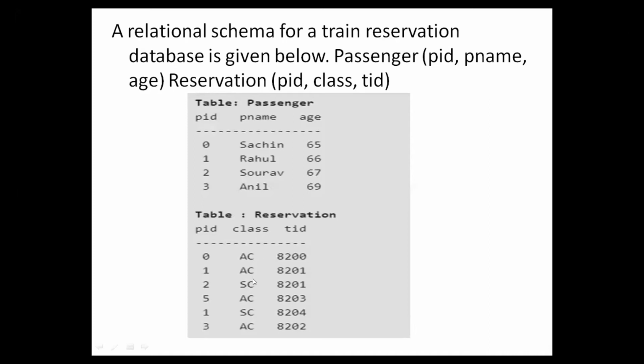So how many AC class do I have here? I have only 0, 1, 5 and 3. But in this table you don't have 5. So you are left with 0, 1 and 3.